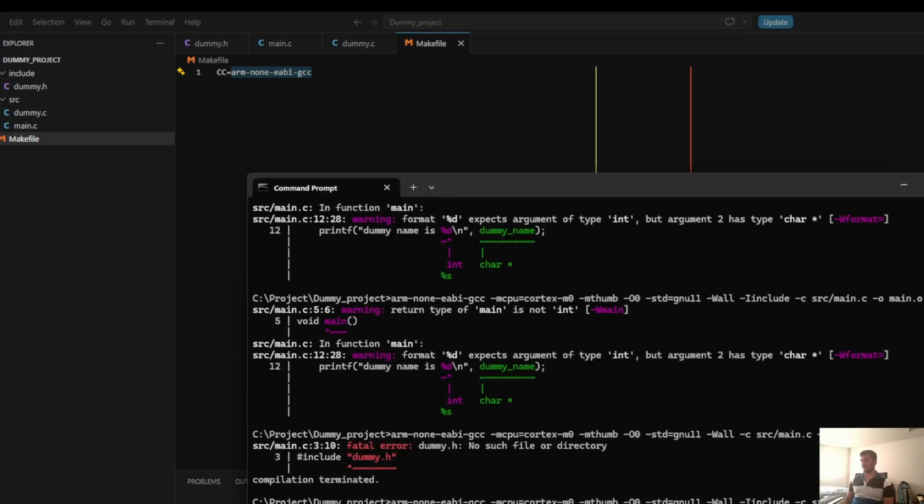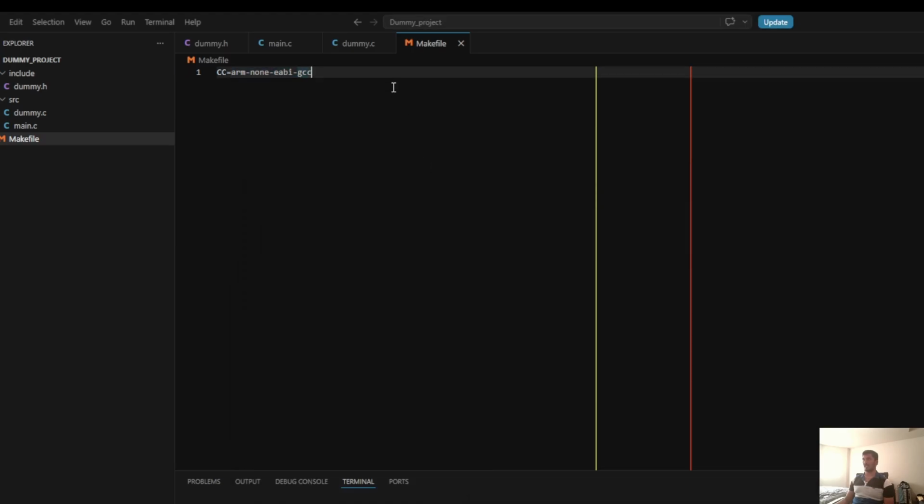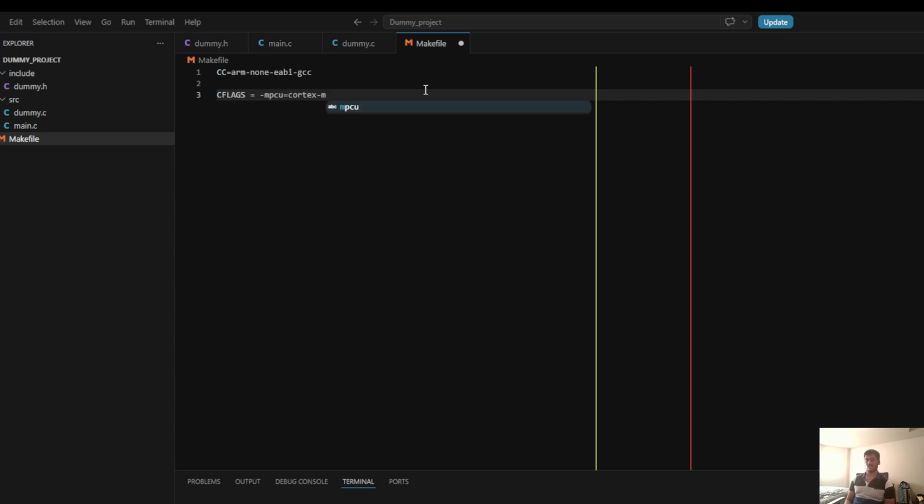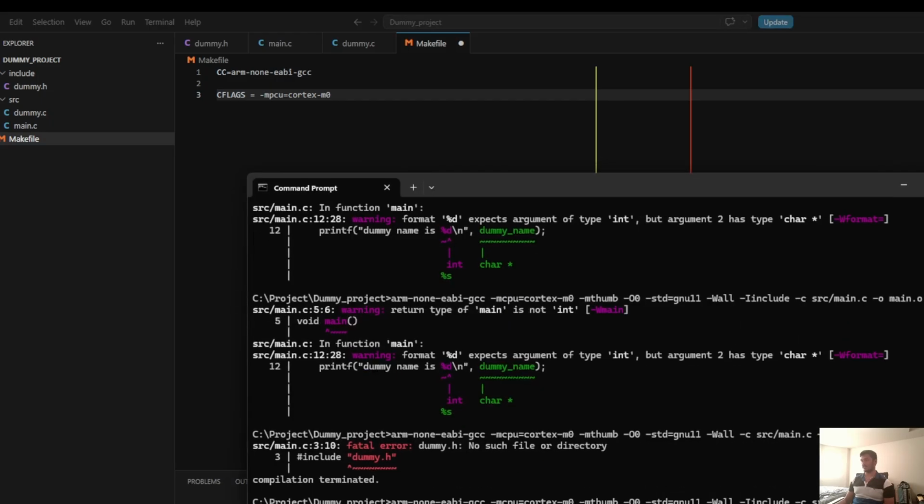Now these are all flags, right? These are all compiler flags, including the warning. So I'll segregate the warning flags and the compiler flags. I'll create a variable called CFLAGS, that means compiler flags. I'll write -mcpu=cortex-m0, and I'll copy paste all of this until this one.